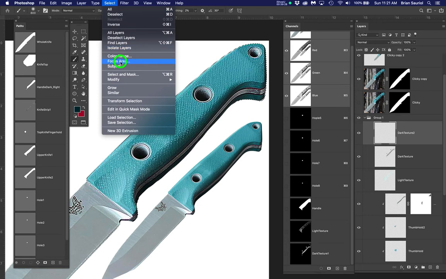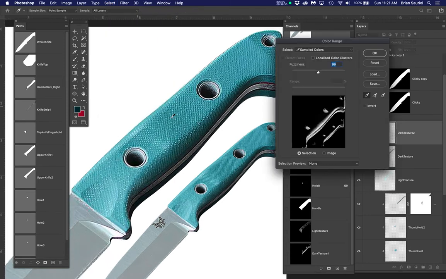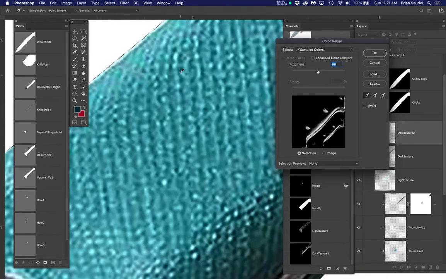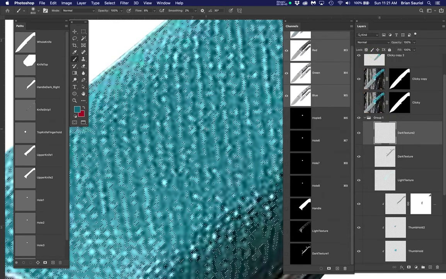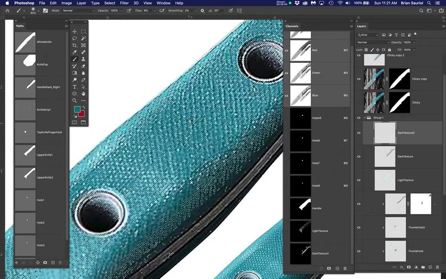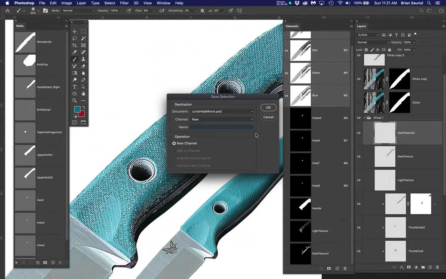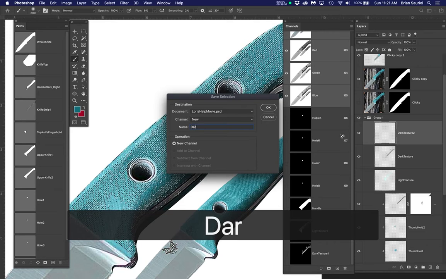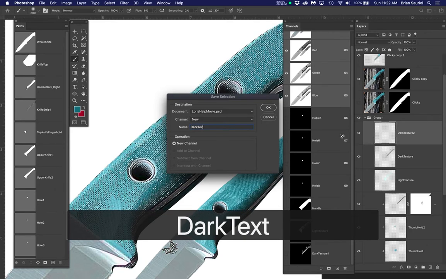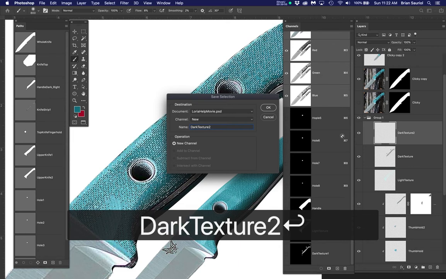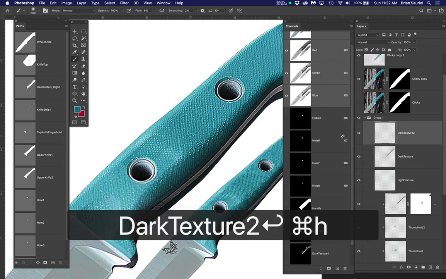Now let's go into color range. Let's zoom in and grab this dark, which is right there. Now, see what that picture changed, and that means I've got a new selection coming, and there it is. Now I've got the new selection in there. Let's save that as dark texture 2. Now let's hit Command or Control H.